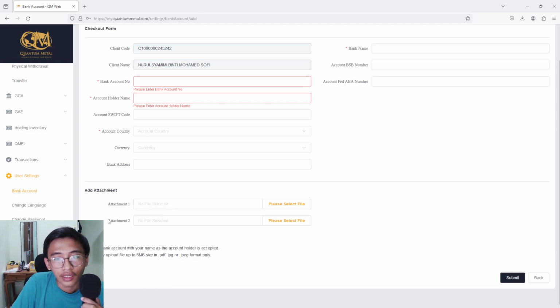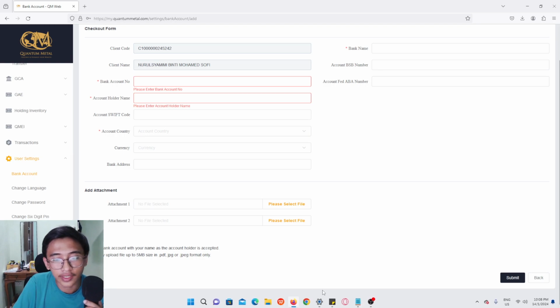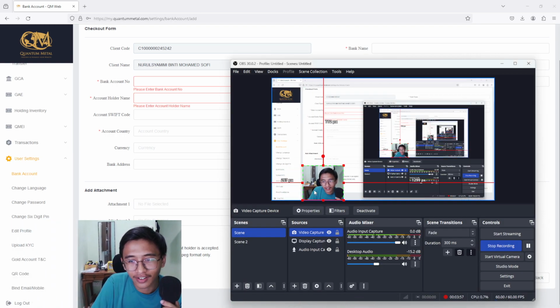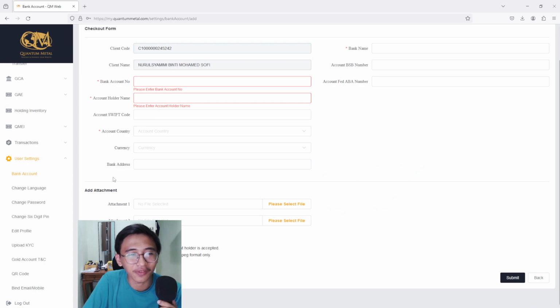This is proof that the bank account is under your name, so you can put your bank statement and everything. After all of those are done, just press submit, and then we are going to proceed. Go to upload KYC right here. Sorry, I have to adjust my camera. You can see here, upload KYC.